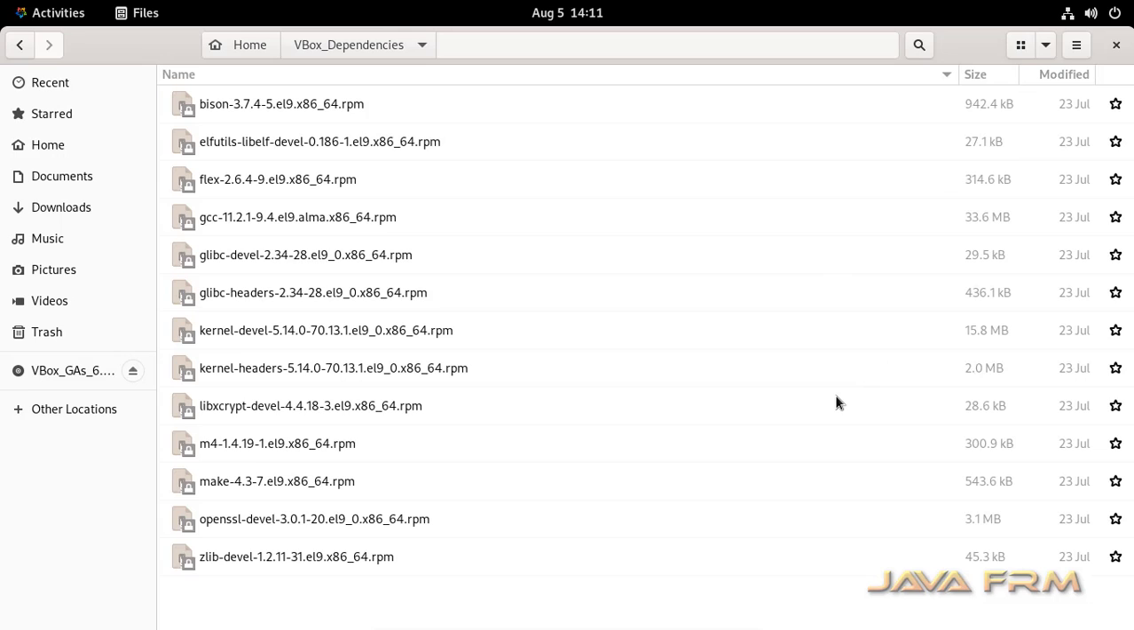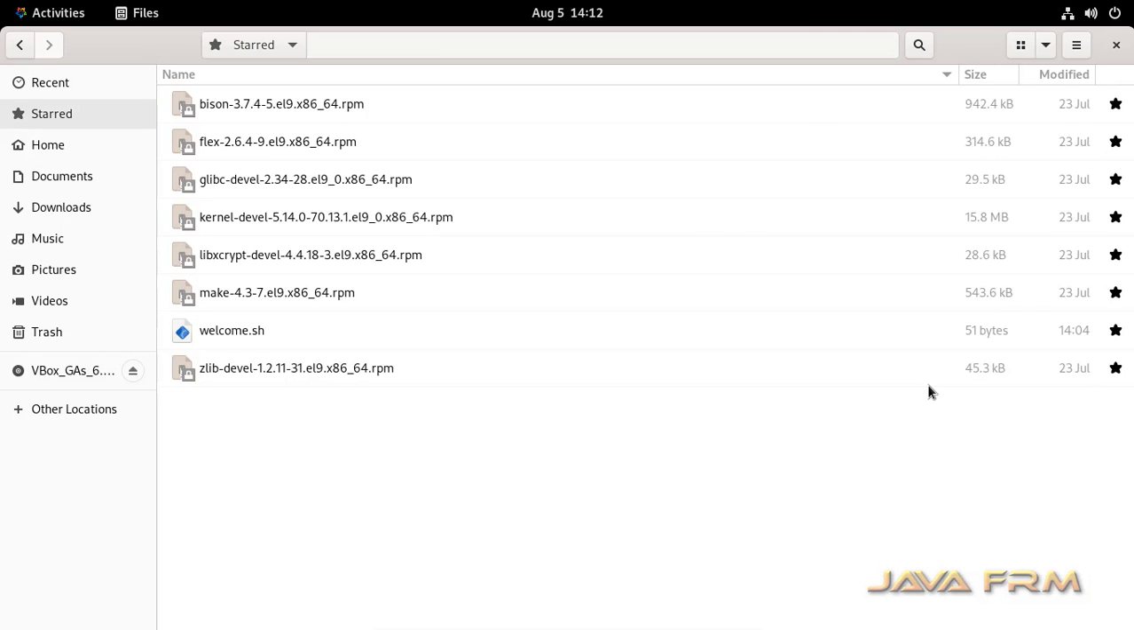You can also star multiple files at a time like this. In grid mode, you can see I am starring the files like this. Yes, that's it. Also, you can sort the files.